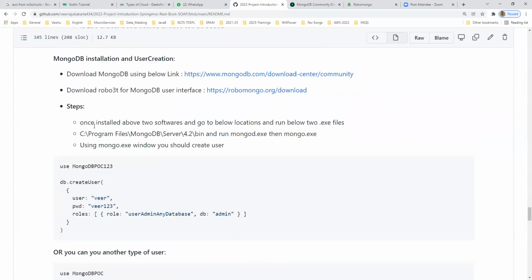Once installed above two softwares, go to the below locations and run the below 2.exe files. So this is the location: C, program files, MongoDB server, and it is a .exe file, right? Double click and it will automatically run. Run and install. Robo 3D also it will download.